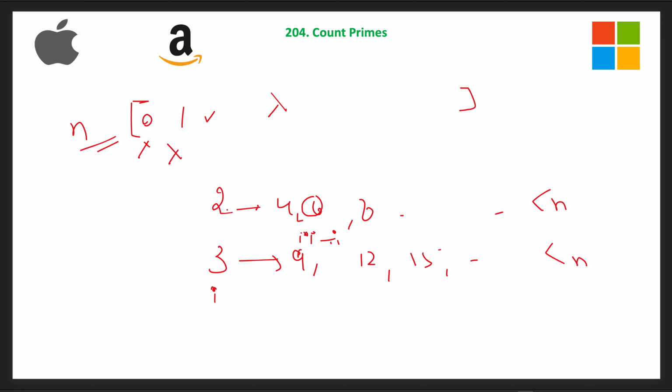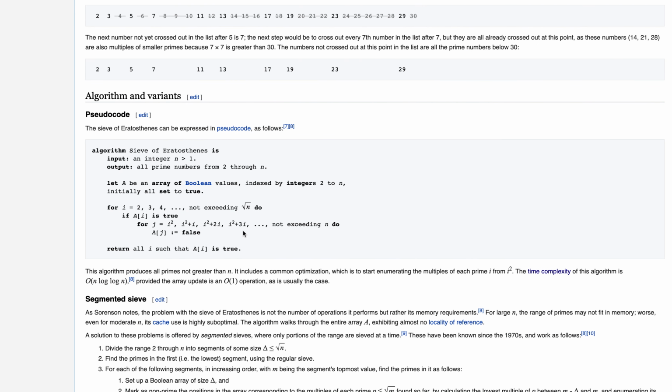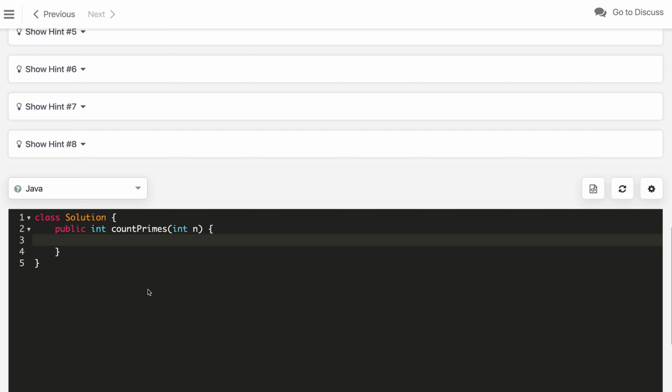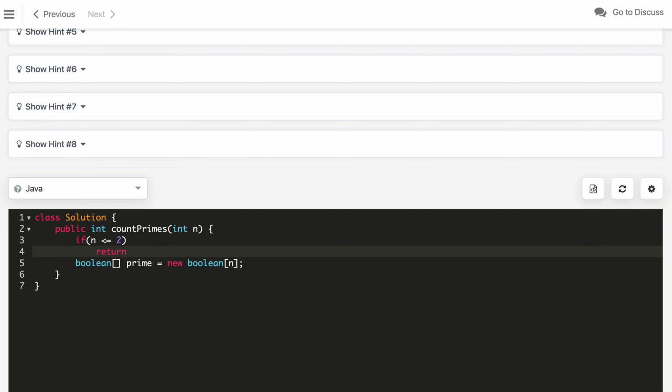So this is the idea behind it. You can pause the video and try to code it yourself first. For the coding part, let's jump to the LeetCode window. Here we will create a boolean array, let's say prime, initialized with the same size as n. Before that, if n is less than or equal to 2, then there will be no such prime, so we just return the base case 0.